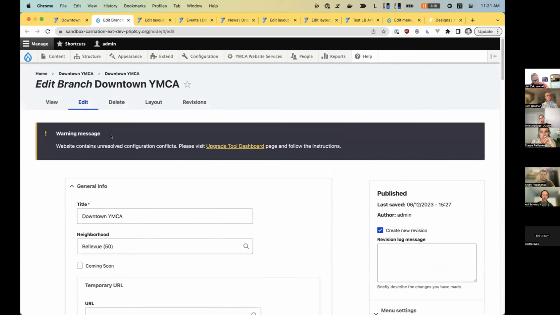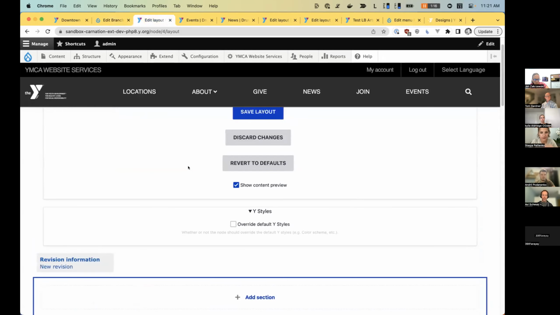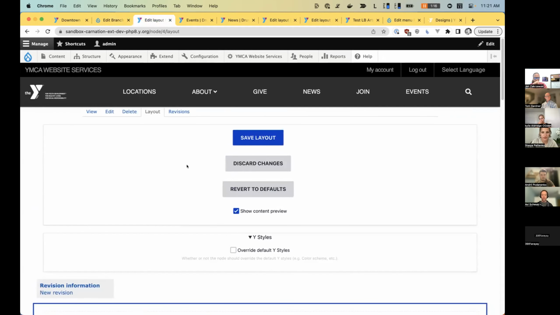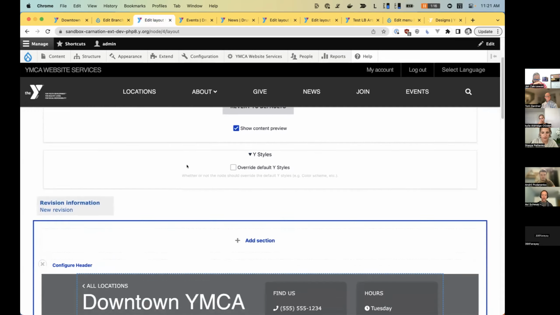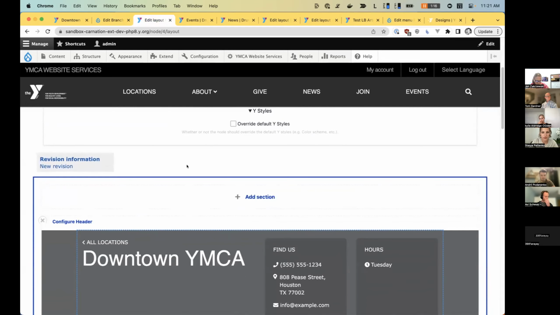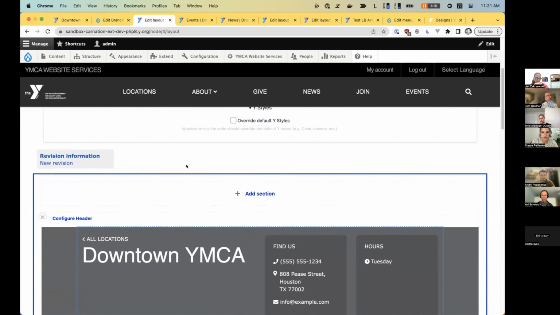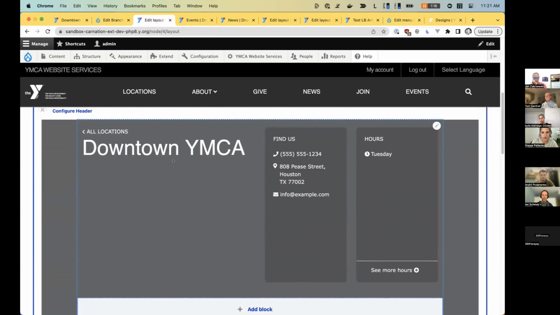So if you scroll up to the top and click the Layout tab, you'll see that you're able to go in and edit the layout before you switch over to the new design. So here is what you'll see. It looks like a Layout Builder page. But again, it has some branch specific stuff.